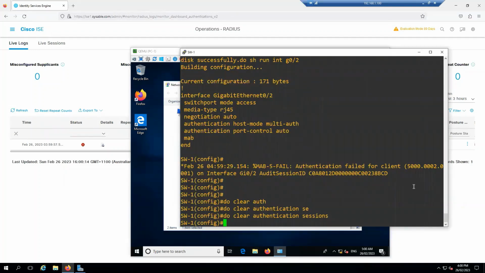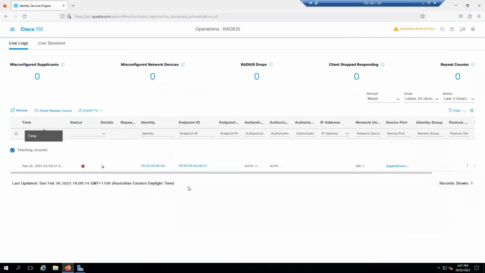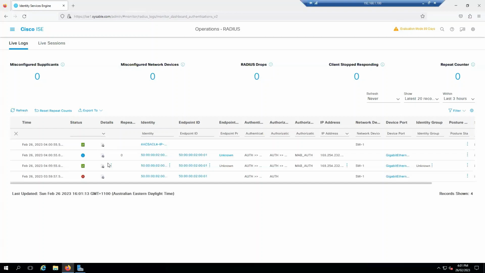This time I did not get the message saying that MAB authentication has failed, because if it had failed, I should have got the message by now. So if I go back to my ISE and do a refresh, now you see that ISE has authenticated. That's so strange, right? That's why MAB authentication is not secure. You have to be careful.